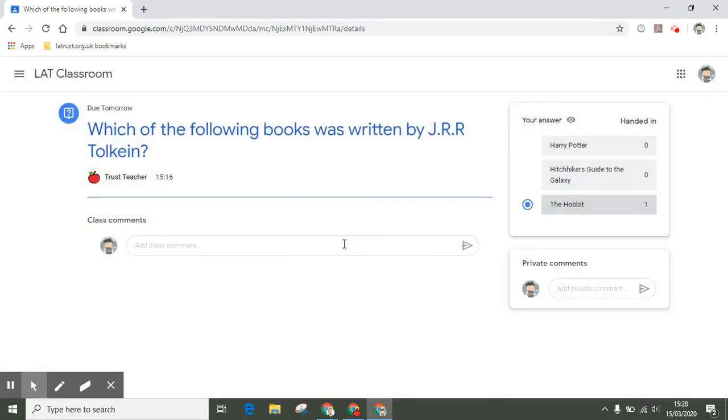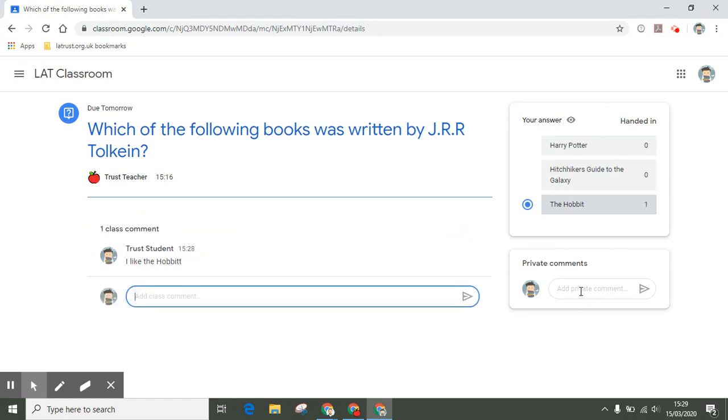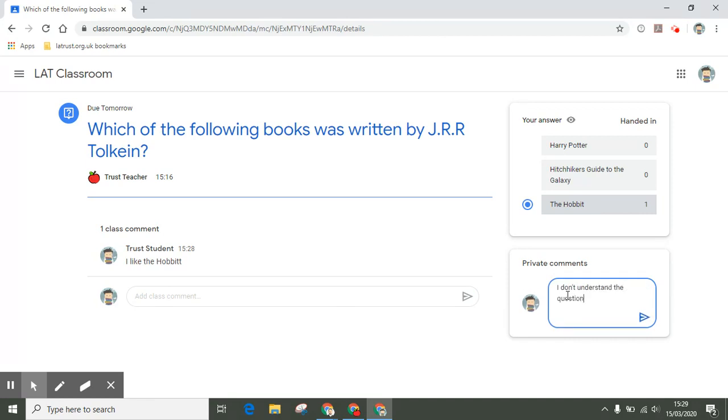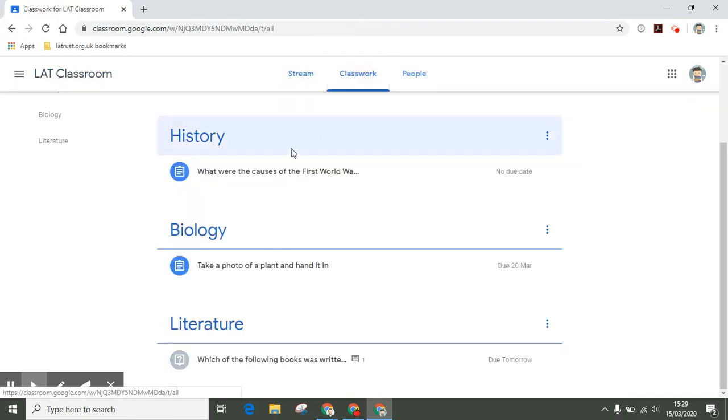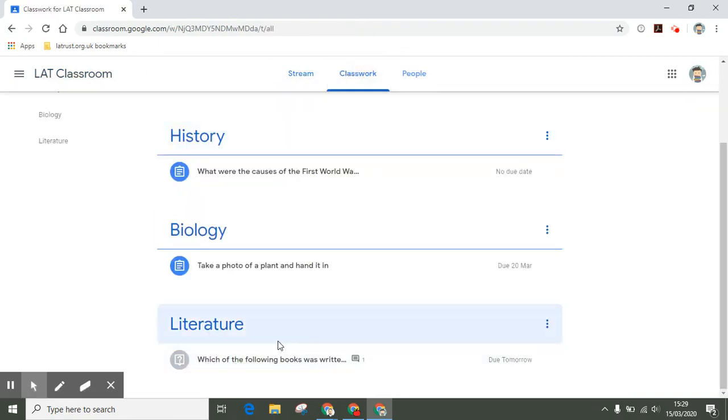With any question or assignment, you can also add class comments here. I like The Hobbit, for example. I can click that. But if I've got a comment that I only want the teacher to read, I can click here under private comments. So I could put, I don't understand the question. And this is something the teacher will receive and then be able to respond to me privately. If I go back into my classroom, back into my classwork tab, I can then see that that question is now complete.